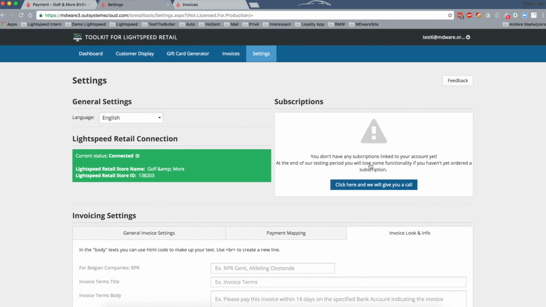This was a very quick introduction to the MDware toolkit for Lightspeed Retail, and especially the invoicing plugin. Thank you very much.